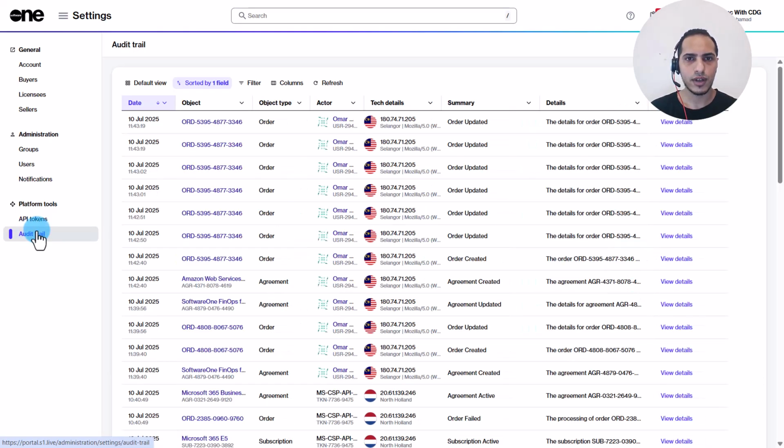Lastly, Audit Trail provides you with an audit log of all the events happening within your account. You can use this feature to see who made specific changes, when they were made, and in what context.